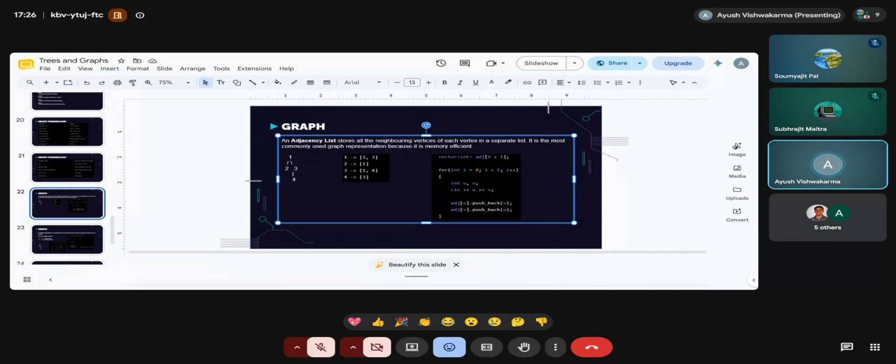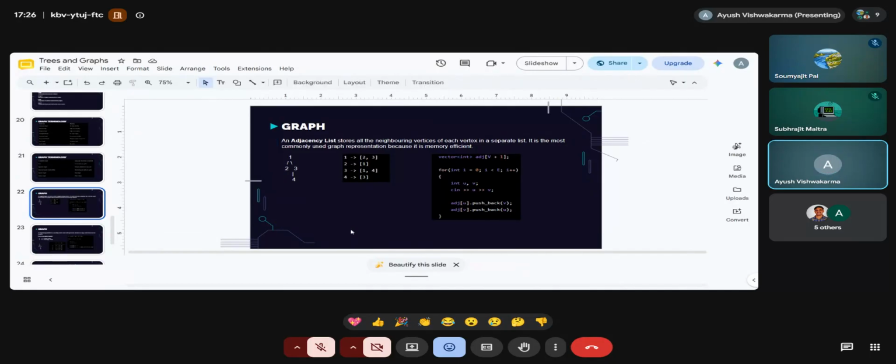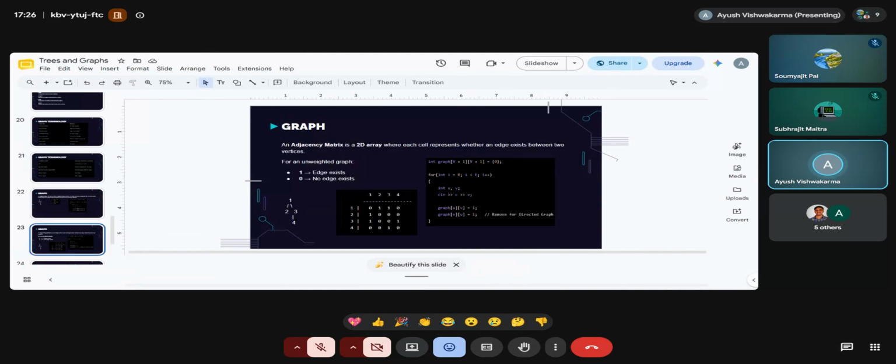So if u is 3 and v is 5, then there is a connection between 3 and 5, and 5 and 3, because it is undirected. So you take adj[u] and push back 5. In this way you can do it, and if it is directed, then keep it like that. If it is undirected, then repeat it one more time, passing v here and u here. In this way you get your adjacency list for your undirected graph.